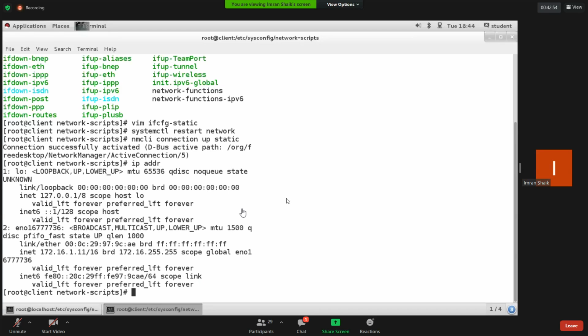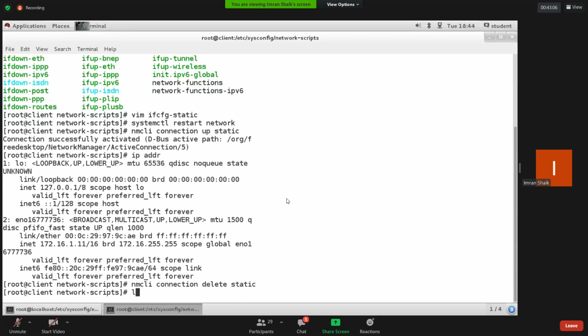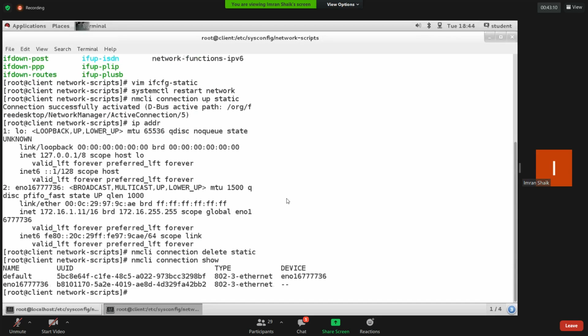So I hope you're clear, guys. Now how to delete the profiles? It's very simple. nmcli connection del static. The profile got deleted. So how to verify? nmcli connection show. Okay, the static profile got deleted.